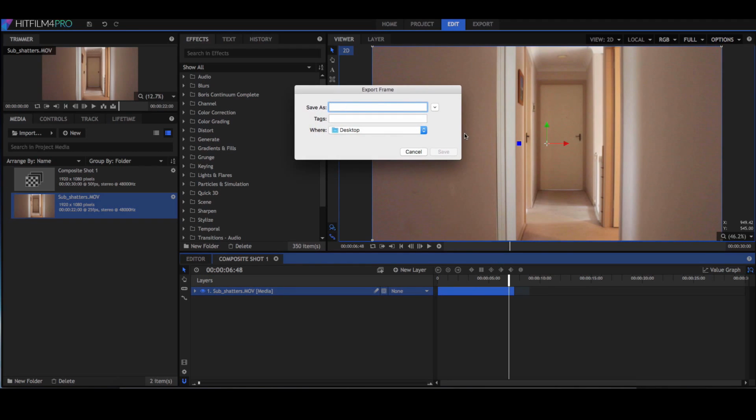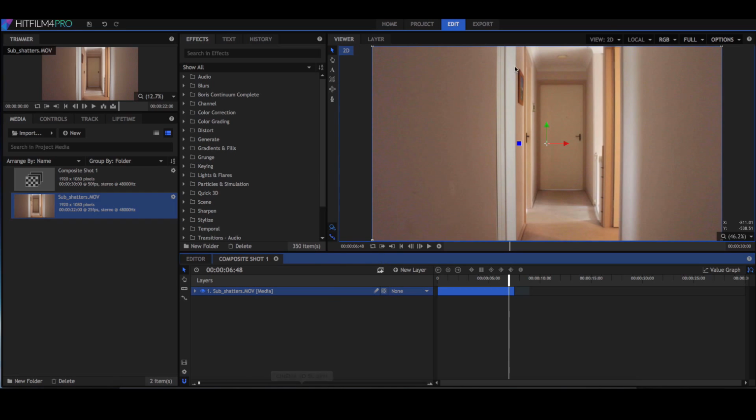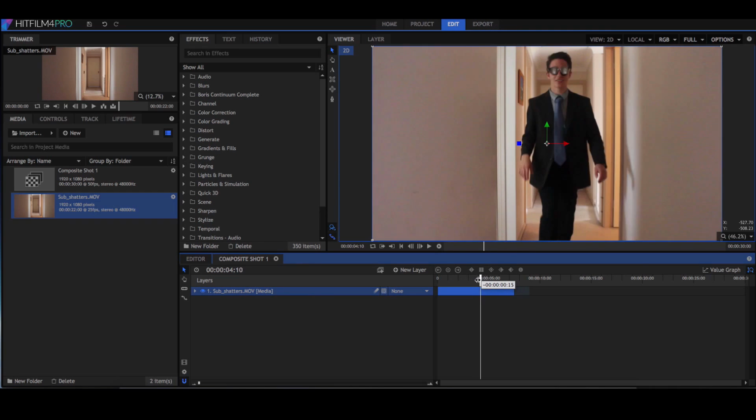And then I'm going to get a clean plate, just like now. Now this is very important. If you don't have a clean plate, then your effects probably won't work very well at all. So I'm just going to rename this, tutorial, sub-shatters. Yep. And this clean plate will allow us to create the effect to go from 2D to 3D. Okay, so we've created the clean plate.